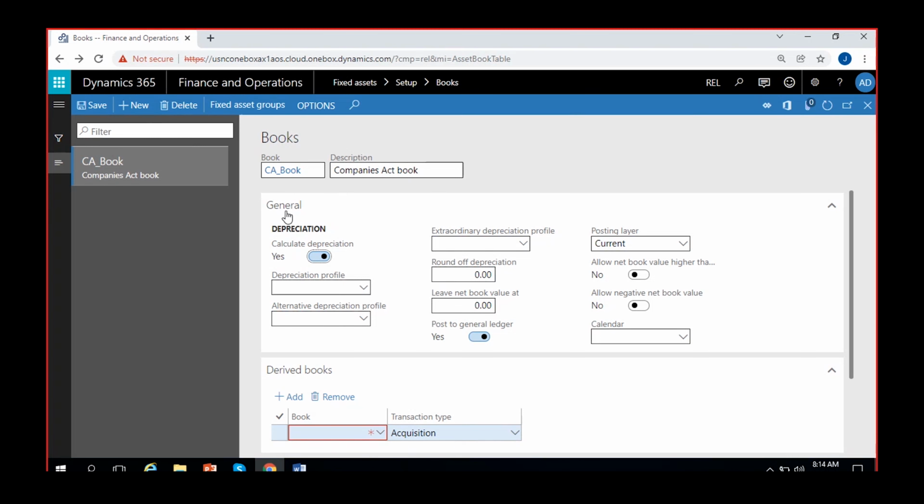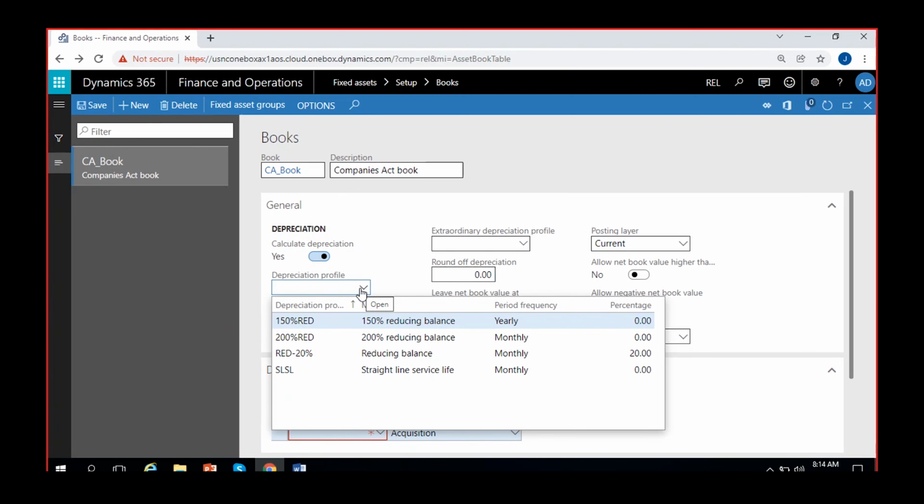Again, this configuration is a generic configuration which you can use for many books at a time. For each book, if you want to stop calculating depreciation, you can disable this parameter in books, in assets, separately for each fixed asset. The one you give here is just the default, so by default it would be calculating the depreciation. Then you can give a depreciation profile for a fixed asset, like this one, straight line service life method.